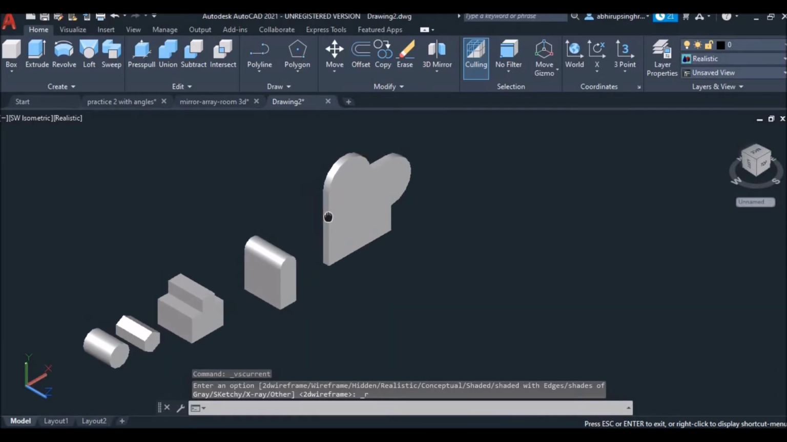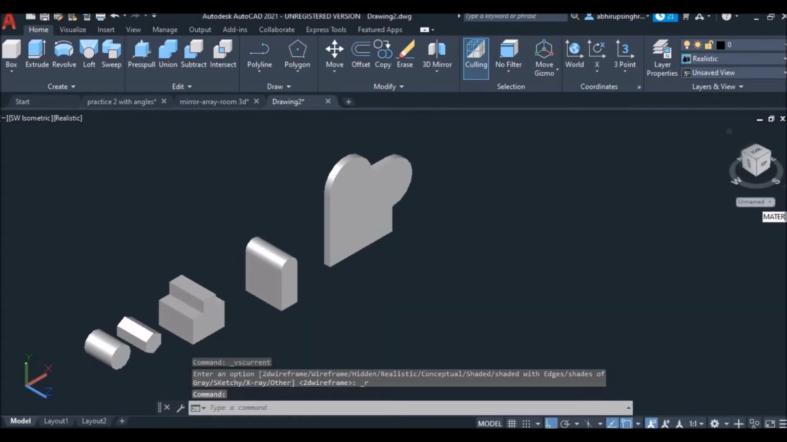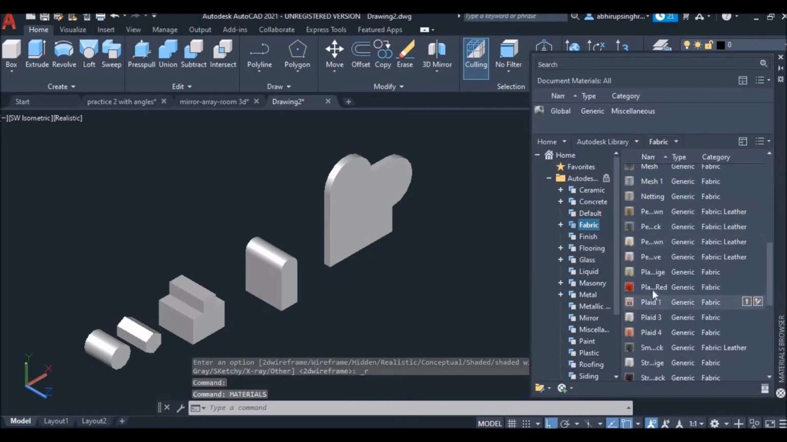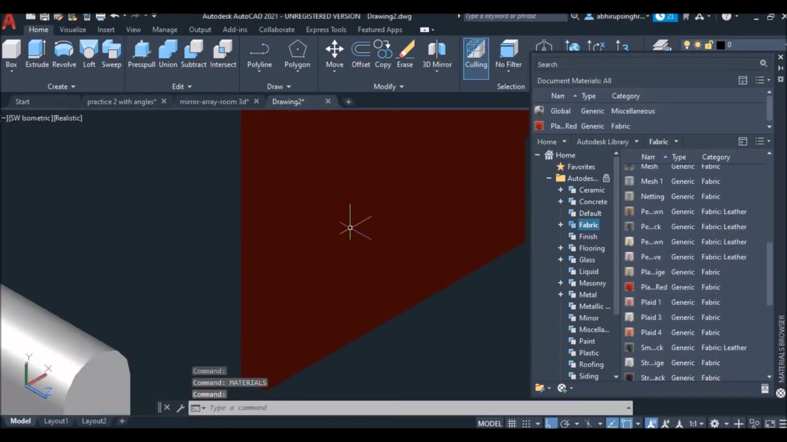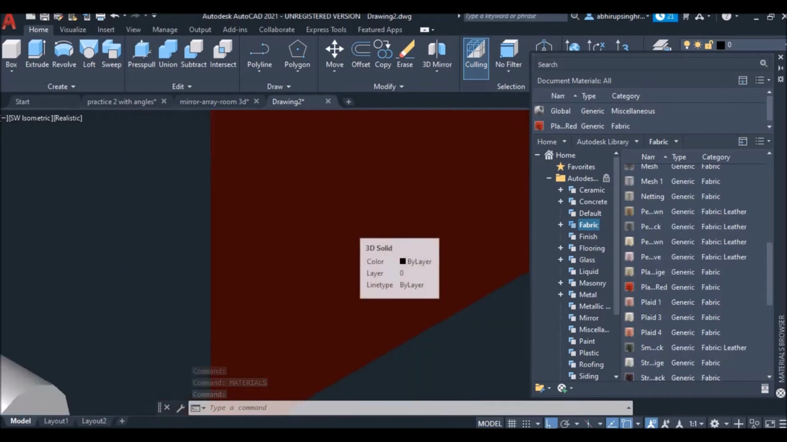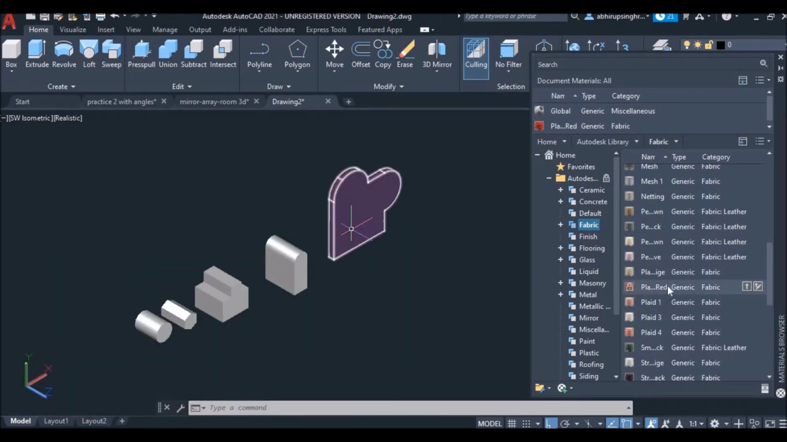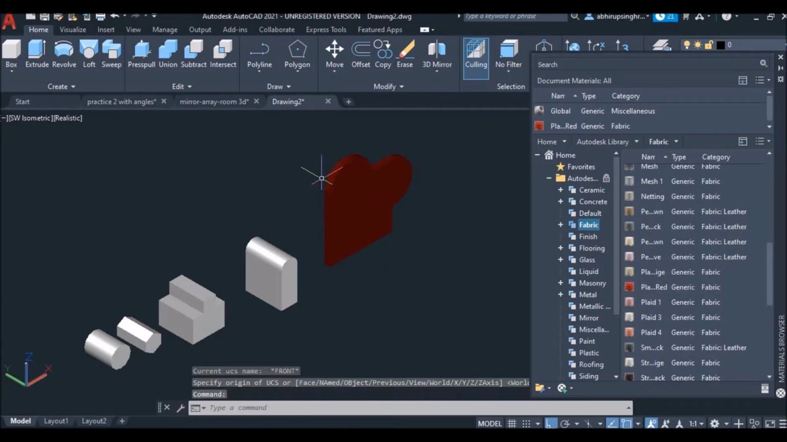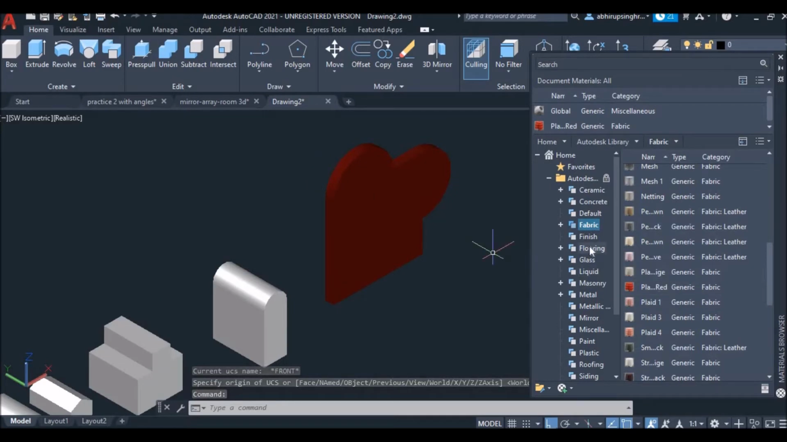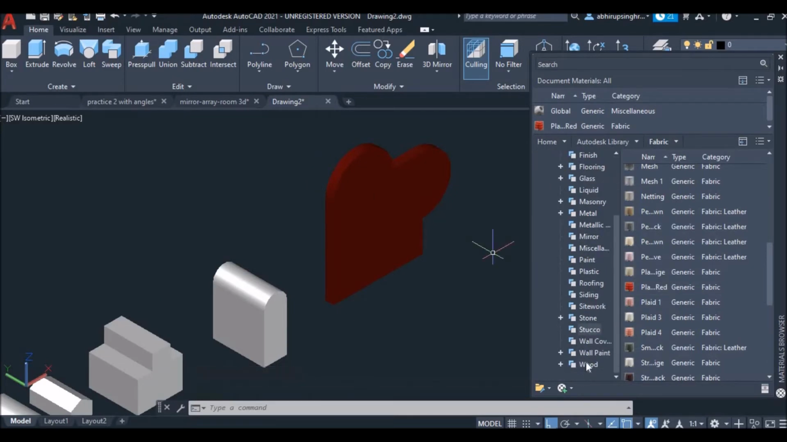So your objects are there in front of you. You want to put materials. Let me first put the UCS icon on the top. What else do we have? Wood.